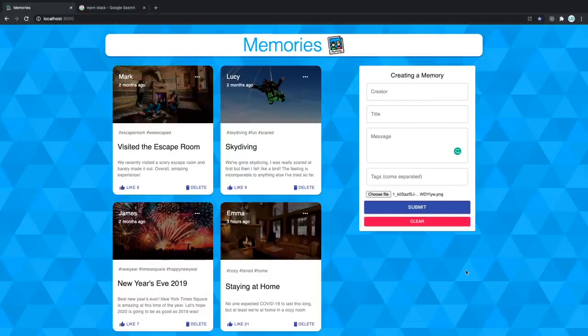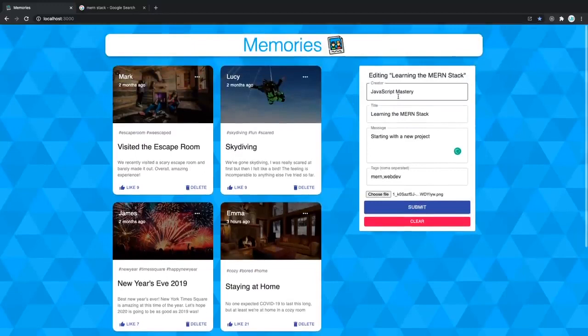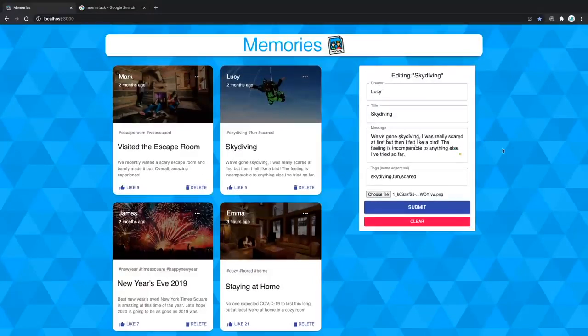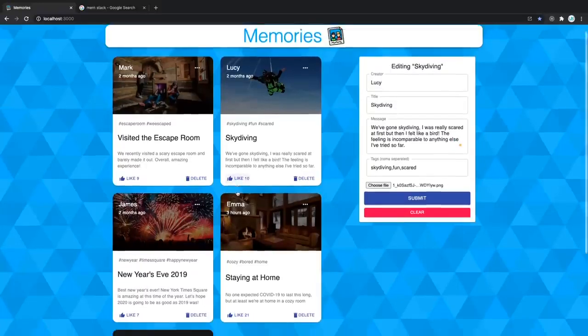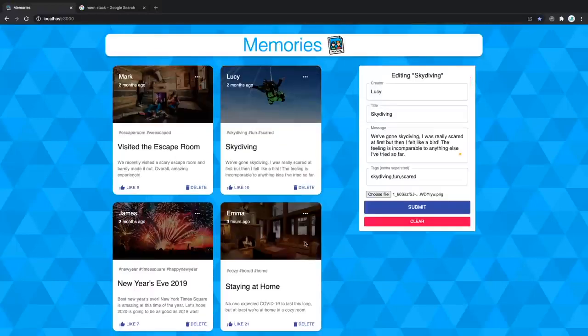If we scroll down, as you can see, a new post was just added to the database. Now we can edit it by pressing the three dots on the top right. As you can see, our form got populated. We can also edit some different ones. There we have it. And we can also like posts. For example, I can leave a like here, or we can delete a post. So let's try to do that with this one. There we have it.